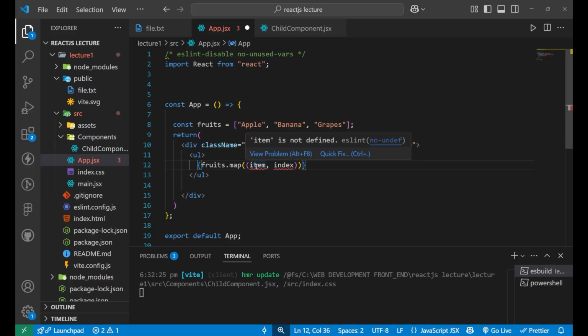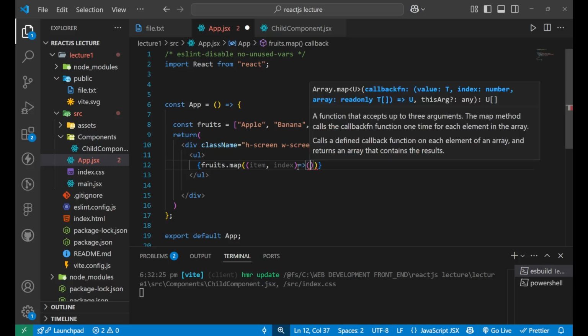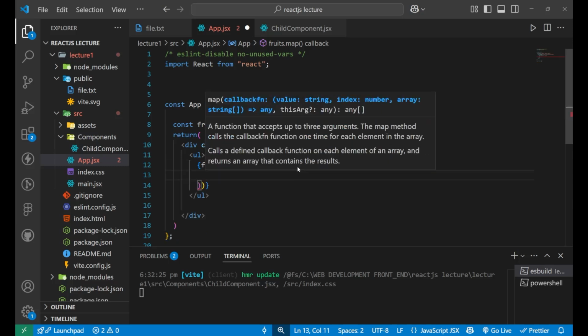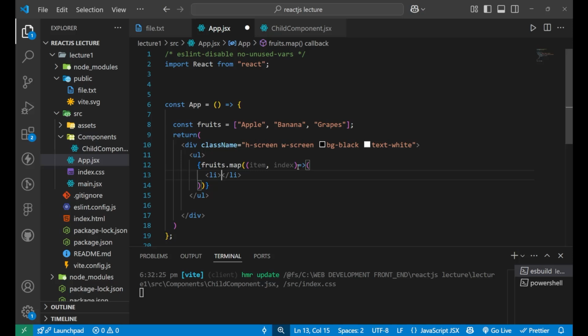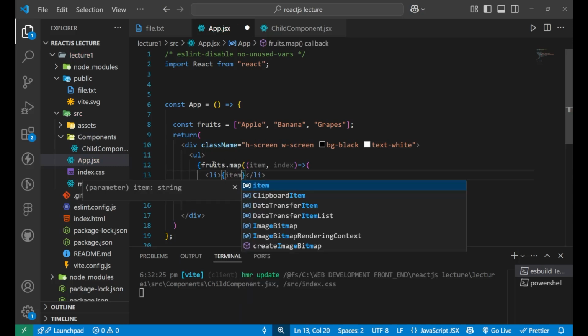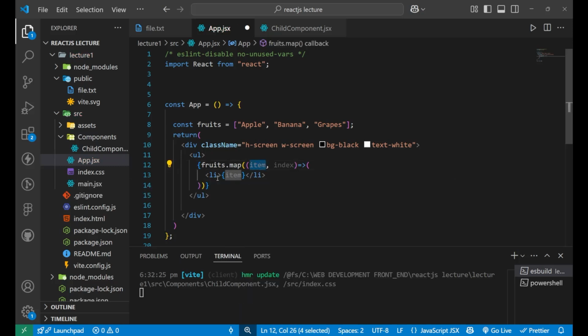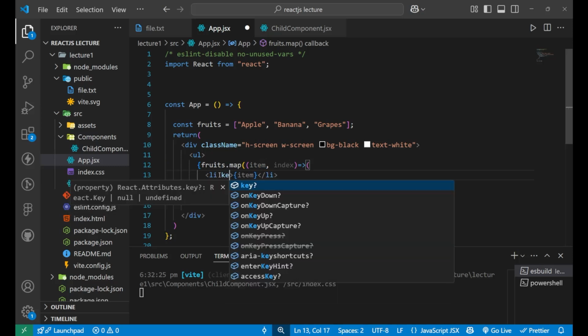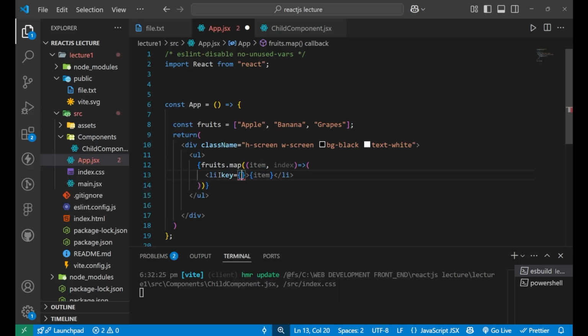So what are these two things? Well, item is indicating each element of this list, that is apple, banana, grapes, and index is indicating the index number of each element, right? Now after doing this, you simply need to put an arrow, and after this you put a parenthesis, and inside of this you write your code, that is, let's say li, and the li will show me, put a curly bracket here, and it will show me the item, whatever item I'm getting from this map, right? This item. Now let's give it a key. The key says index, fine.